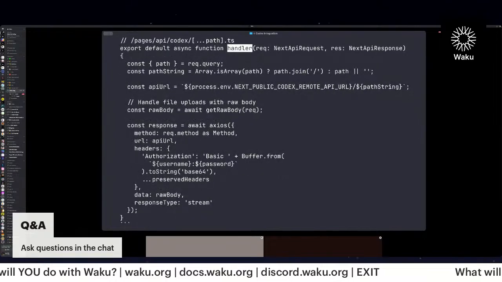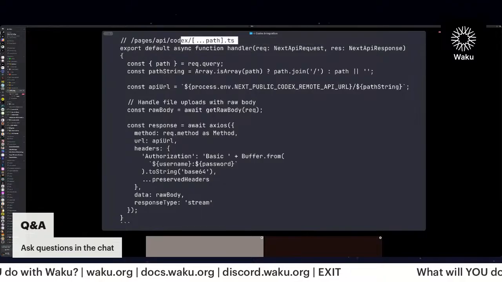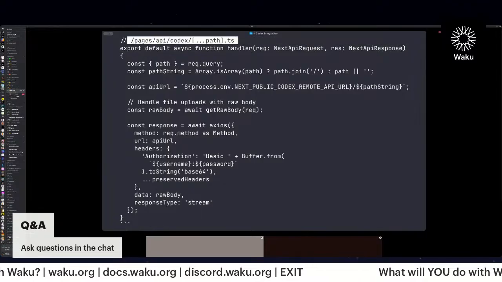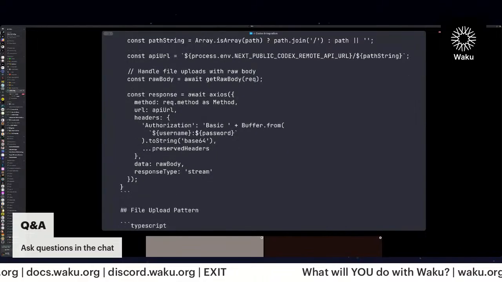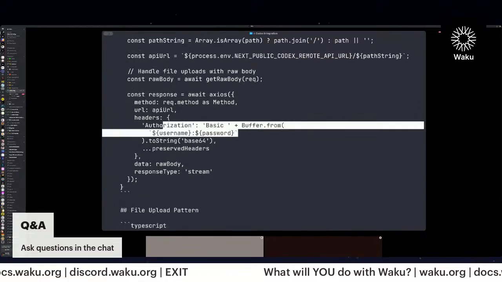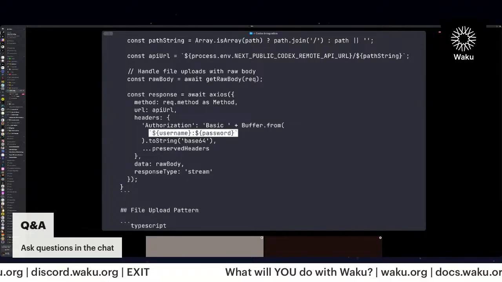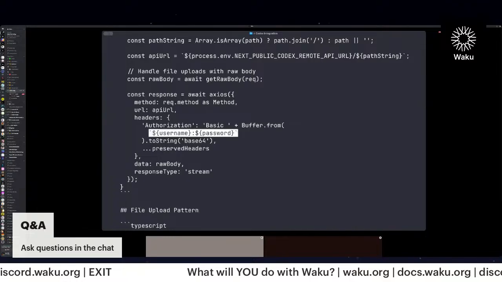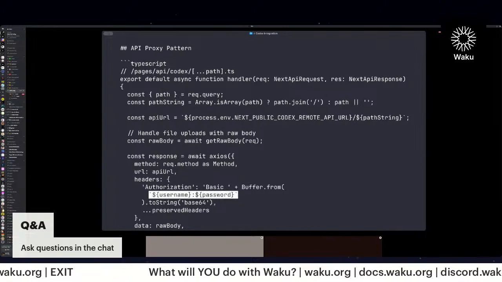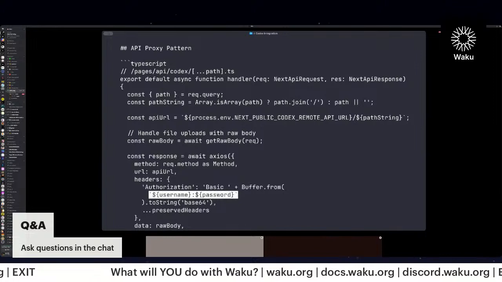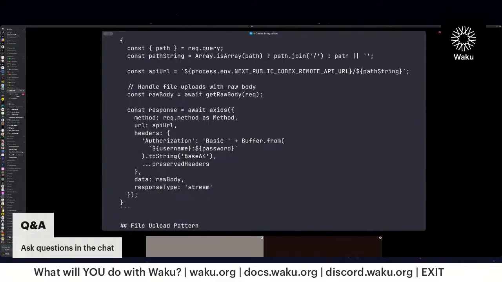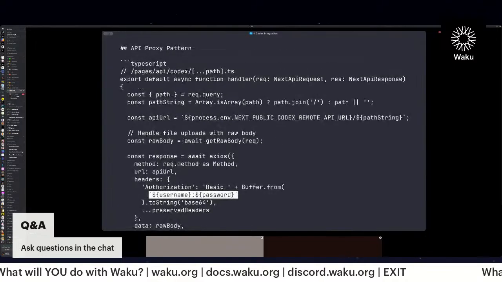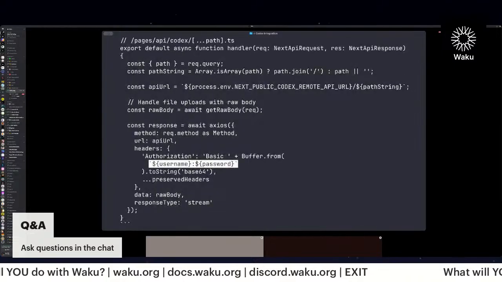Right, so this is the code for the Next.js endpoint, which provides a proxy. And yeah, it looks like it's using username and password authentication. But I think that the Codex endpoint is public. I'm not sure where the username and password are coming from, so I'll take a look at that later.